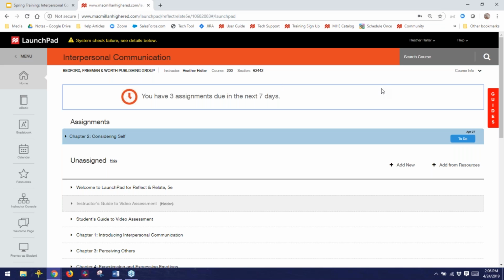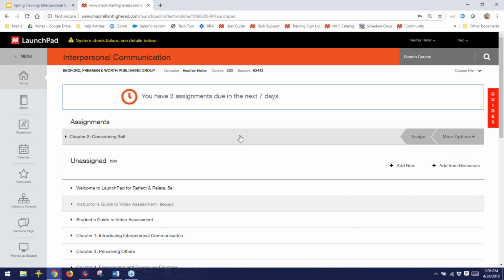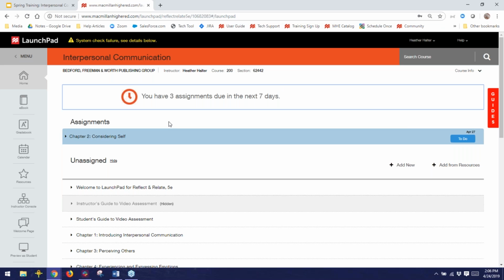Now, for those of you who aren't familiar with LaunchPad, this is what it looks like. We're personally in the LaunchPad for Reflect and Relate right now, but worth noting that the LaunchPad for Interpersonal Communication and You and all of our other LaunchPads as well are going to look and function exactly the same. It's just, of course, the content that will be a little bit different. Again, all the features today are available within both of our interpersonal LaunchPads.